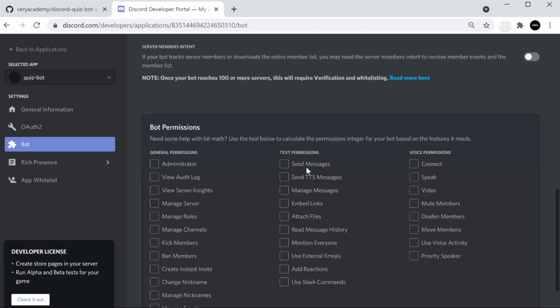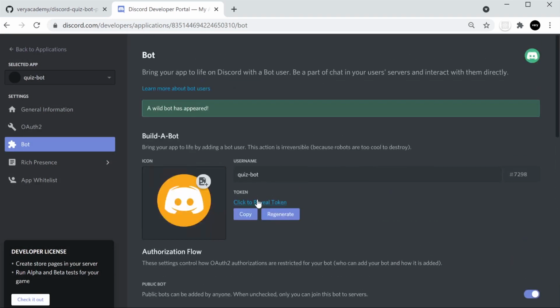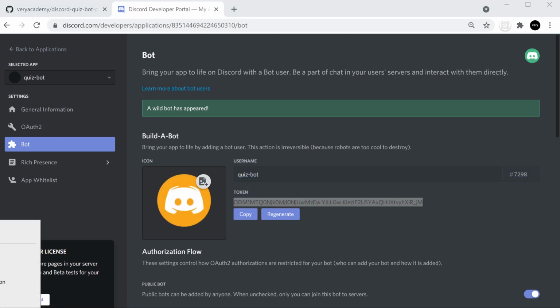So that's pretty much all we need to do there at that point. Now we're going to need this token, so it's worth just copying that. So click to reveal token. Let's go ahead and just copy this token. So I'm just going to put that into a new text file. Okay, so I've done that. Obviously you can't see that, but I've done that.